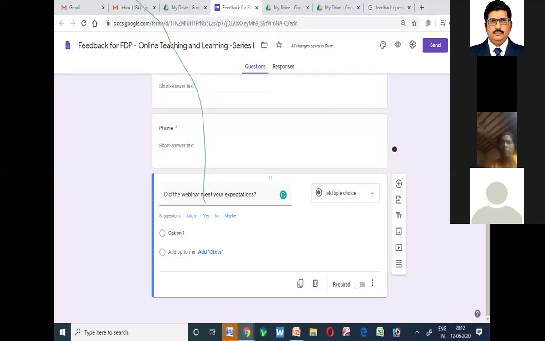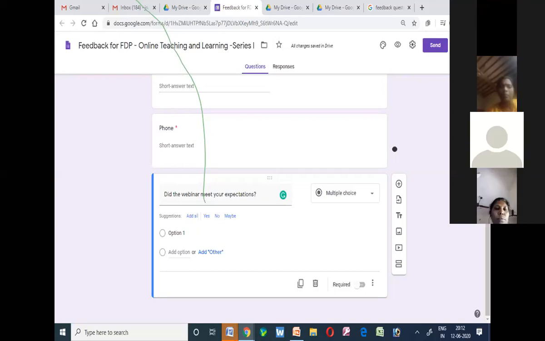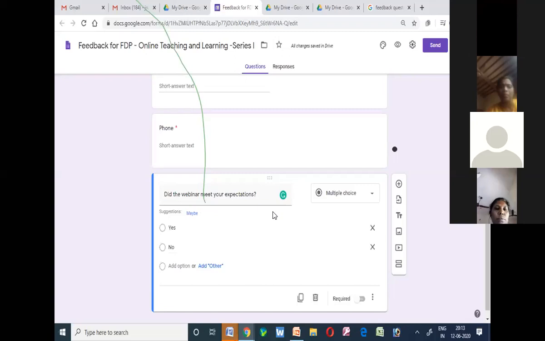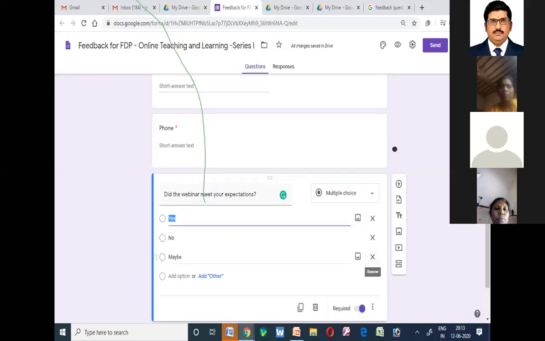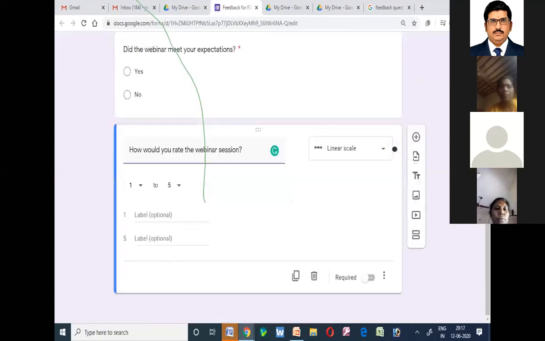So what it will do is give you a suggestion that you can add yes, no, maybe, or if you want to have a yes, no, then you have to select that particular option. If you click add all, it is going to add all the options: yes, no, and maybe. If you want to have only yes or no, just select yes and no. You need not type that. It is better you just select yes or no. If I don't want maybe, I'll just remove it by clicking the icon, which we have dealt with already.